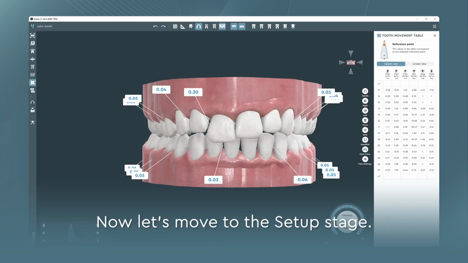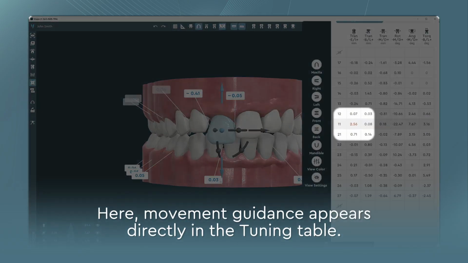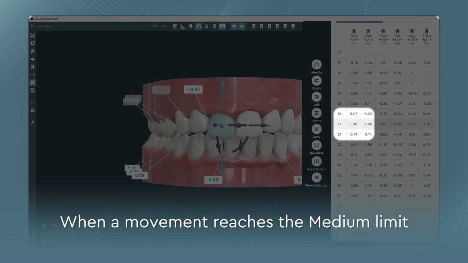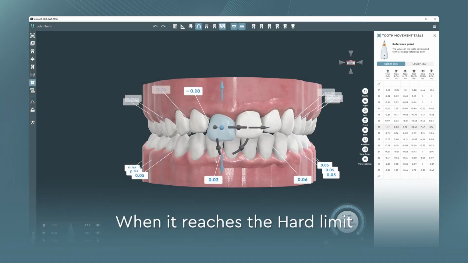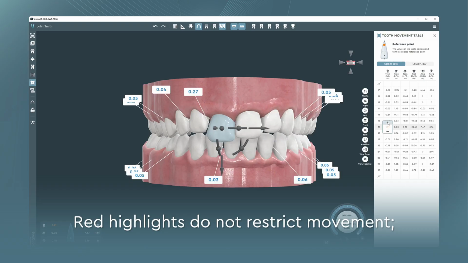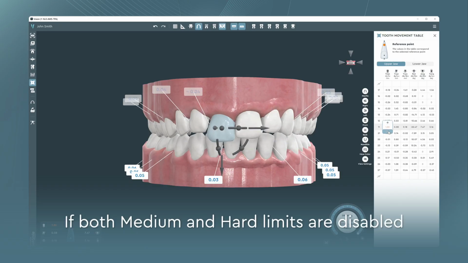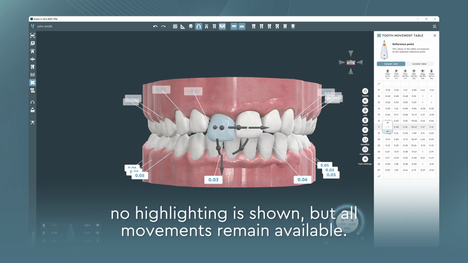Now let's move to the setup stage. Here, movement guidance appears directly in the tuning table. When a movement reaches the medium limit, it is highlighted in orange. When it reaches the hard limit, it is highlighted in red. Red highlights do not restrict movement, they serve only as a visual warning. If both medium and hard limits are disabled, no highlighting is shown, but all movements remain available.